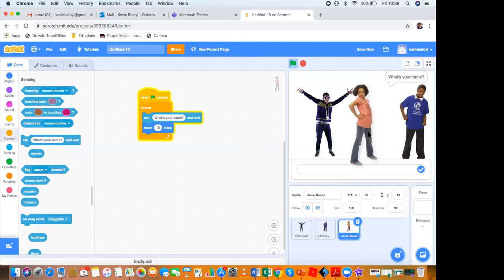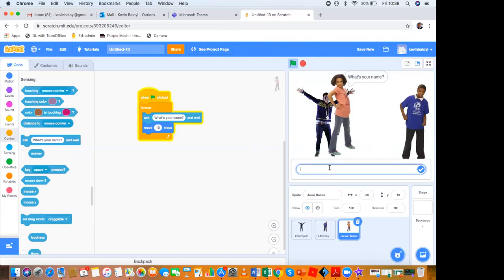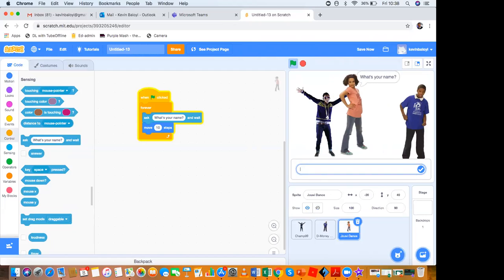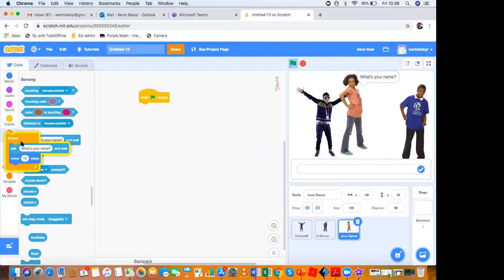So as she, look at this, she's here, right? As I type in anything, she's moving. Why? Because I used the forever control, right? So make sure you choose the correct blocks if you want to start programming, right?